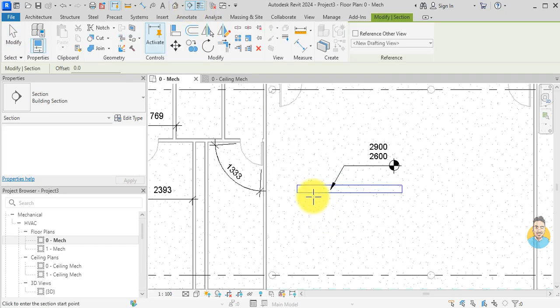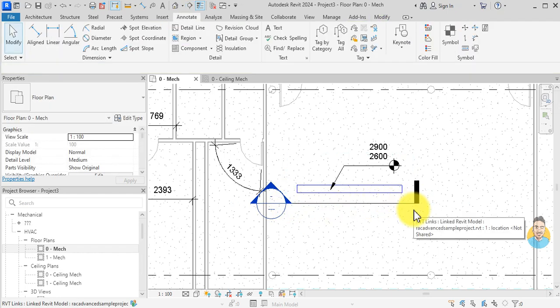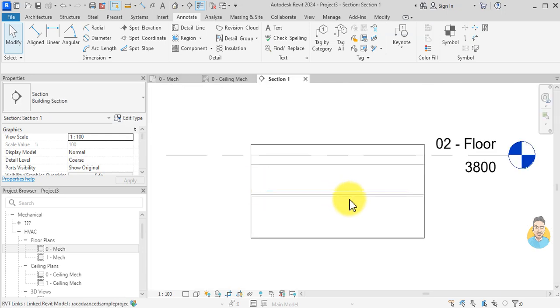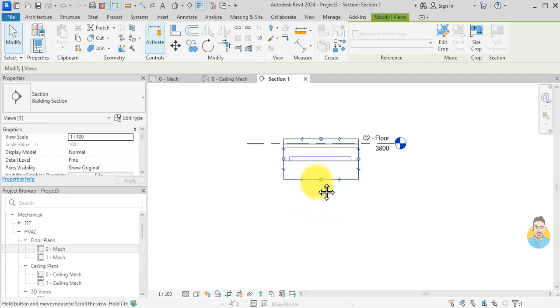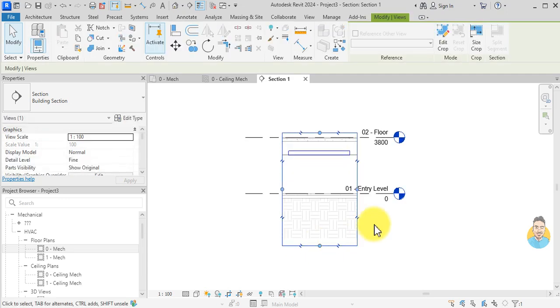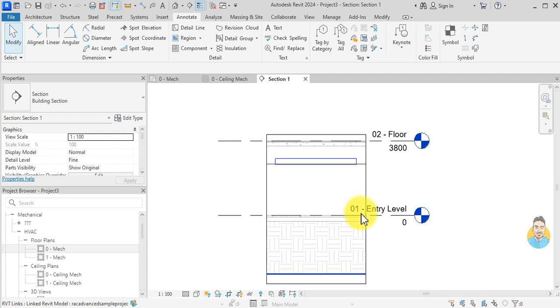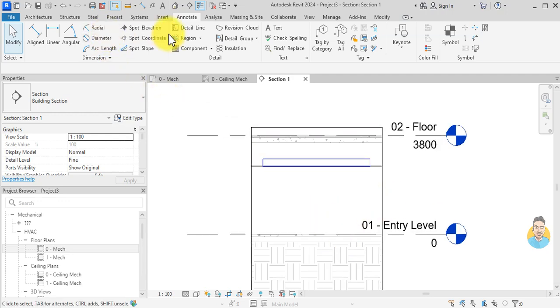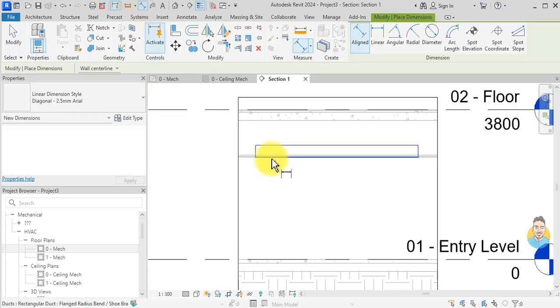I go to section, I cut a section here, click here and click here. I hit escape, I double click the section, I go to detail level, I make it fine. I go here, I try to see the whole level. I go to dimension. So now this is my duct.